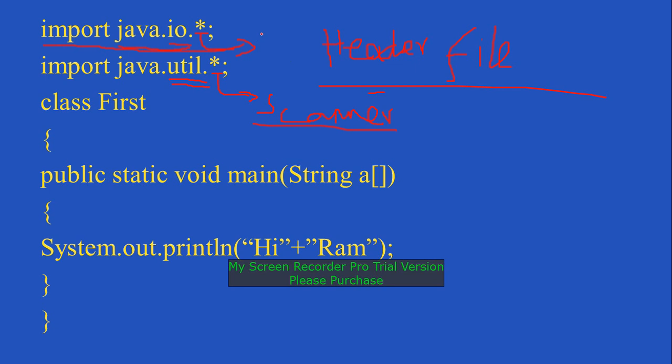Similarly for other IO classes, for example, if I want to get the input through DataInputStream, the DataInputStream is one of the classes which is available in the IO package. Similarly, System is a class which is also available in the IO package. So after importing the packages, we have to declare the class in Java.